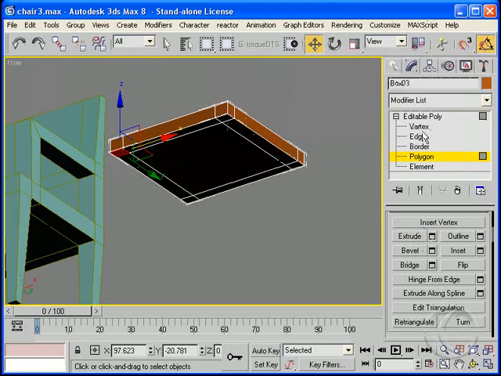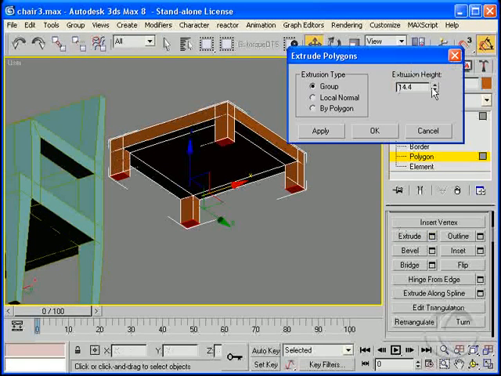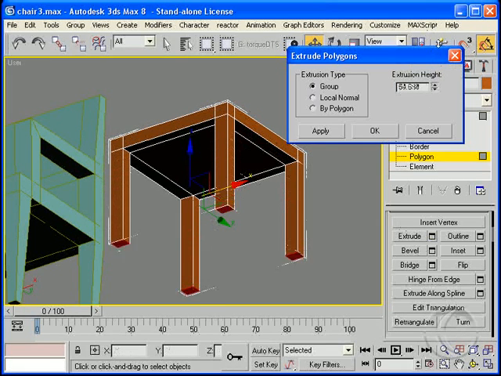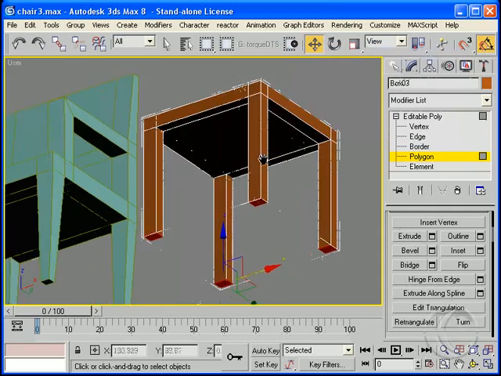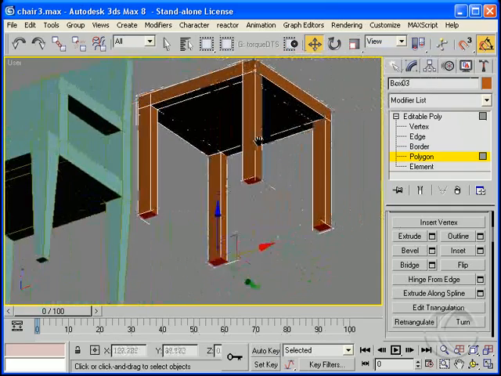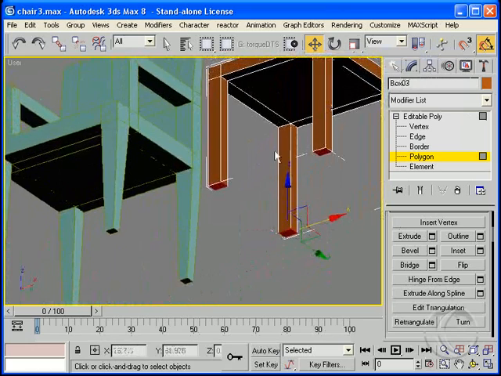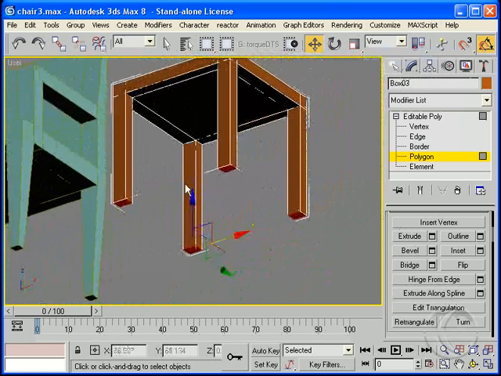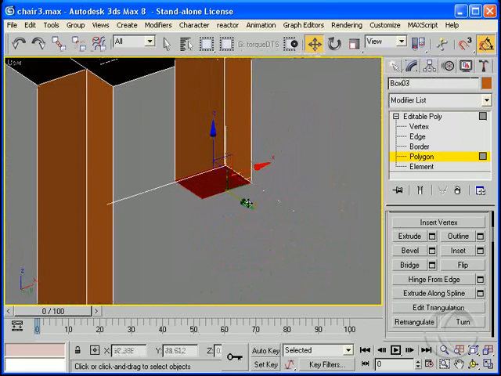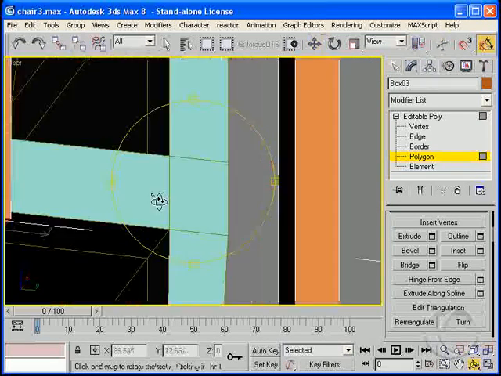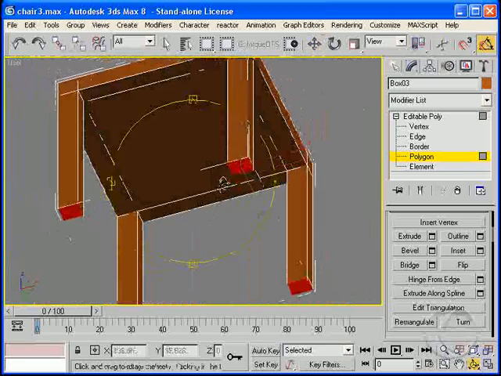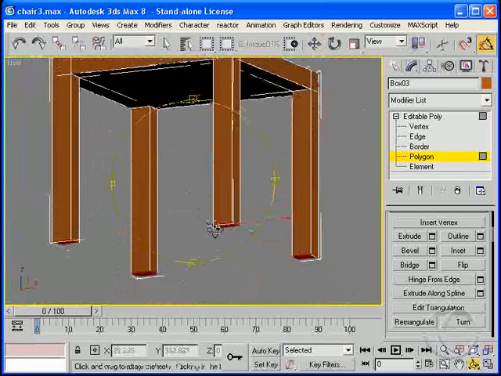Or, let me cancel that and do it a little bit differently. I'll hold down my control key and select all 4 chair leg areas, and then hit my extrude settings and bump this value up until it looks good, and hit OK. Now you'll notice that I've got the chair legs extruded, but I haven't exited the command yet. And if you zoom in enough, you can see that all those faces are still highlighted. You've seen they're still turned red.